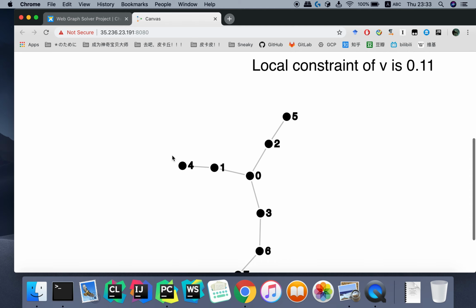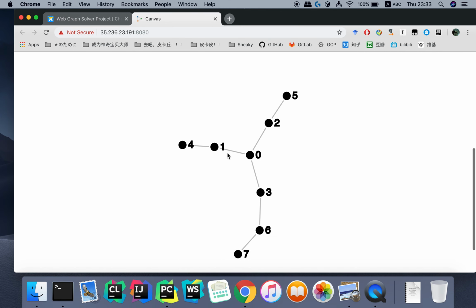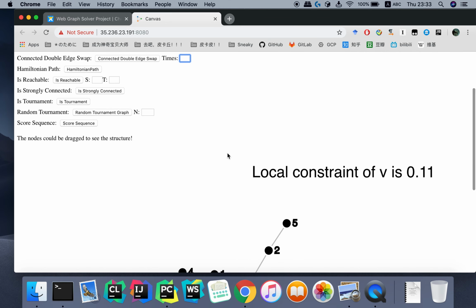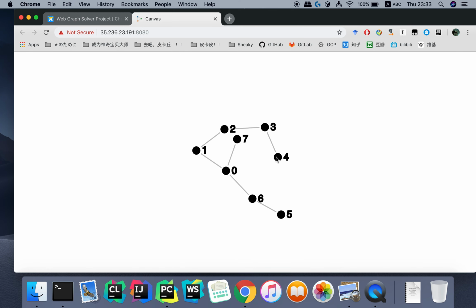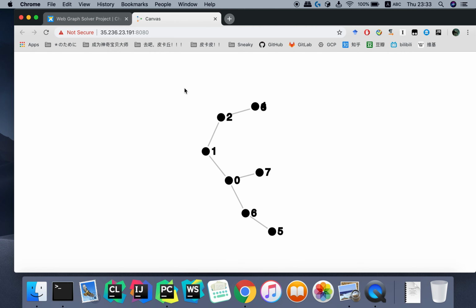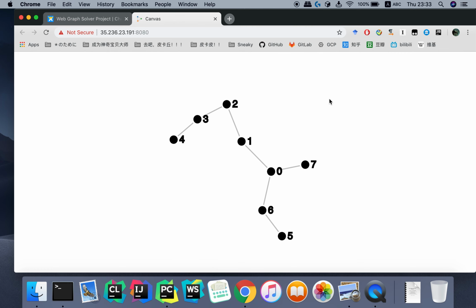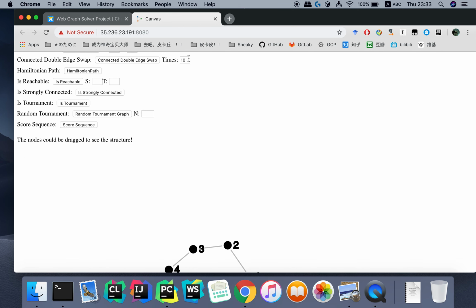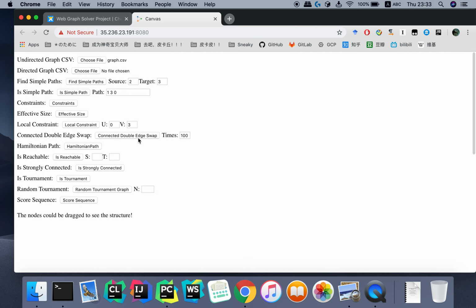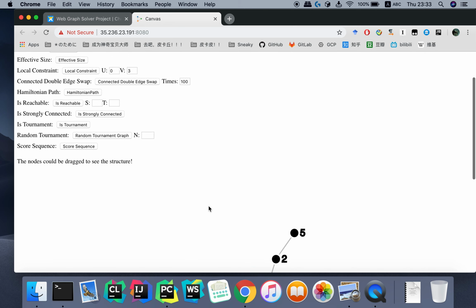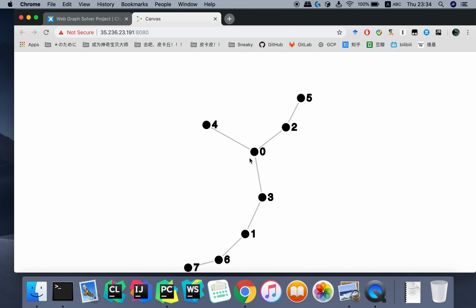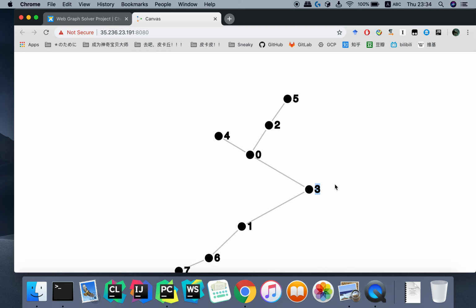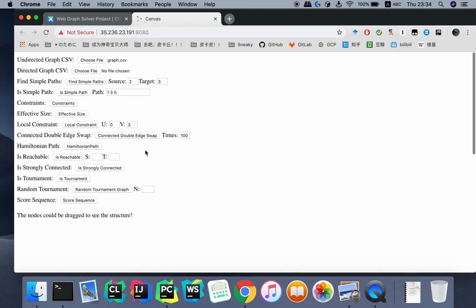Also, you can choose the number of times you want to swap edges in this graph and swap it. Let me choose like 10 swaps, and you will see, look, the graph becomes totally different because it does the swap operations. You can even have more swaps here. And every time you click on this, it will randomly swap this graph and return a whole new graph.